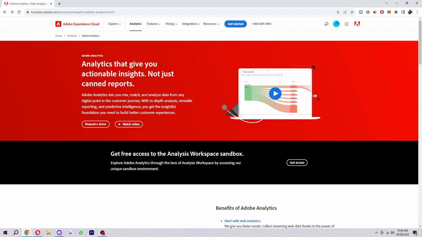So in conclusion, I'm just going to run through all the steps that you have to do again. Number one, log in or create an account for Adobe Analytics. Number two, you want to choose a report type. Number three, you want to select the dimensions and metrics. Number four, you want to customize the report. And finally, you want to save and share the report.